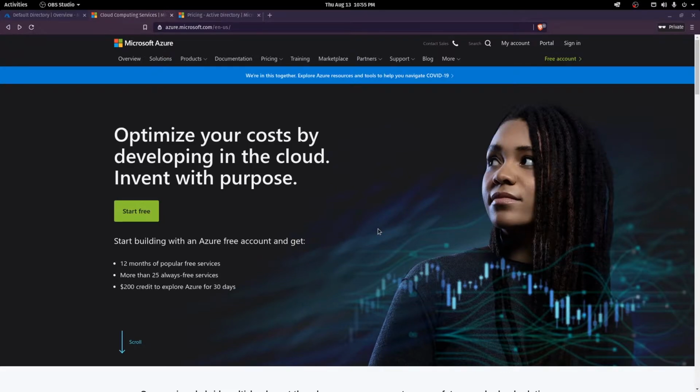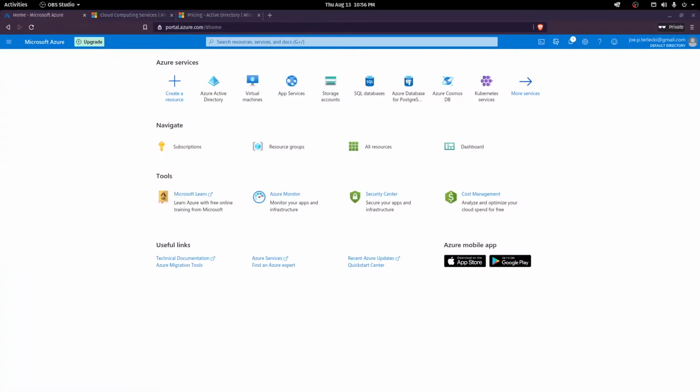You want to move over to azure.microsoft.com, and you will be presented with a similar screen like this. You want to click Start Free and follow all the prompts and sign up for your Azure subscription. And once you're done with that, we'll move on to the next step. After you've followed through all the prompts and you signed up for Azure, now we need to go to Azure Active Directory and get our license.